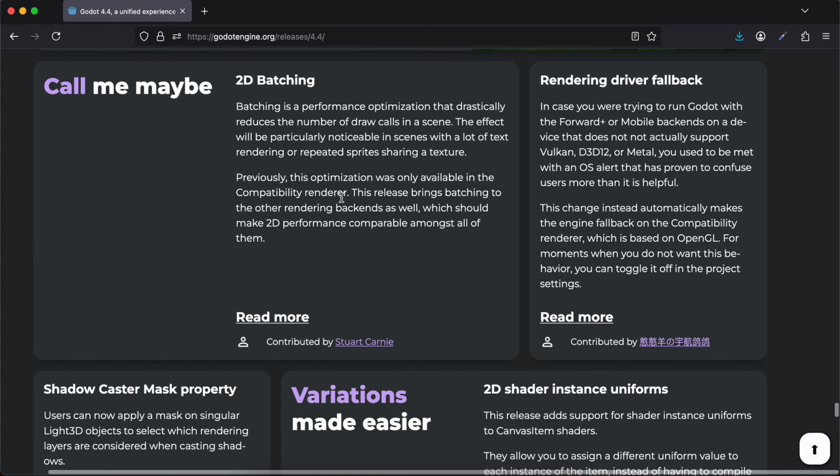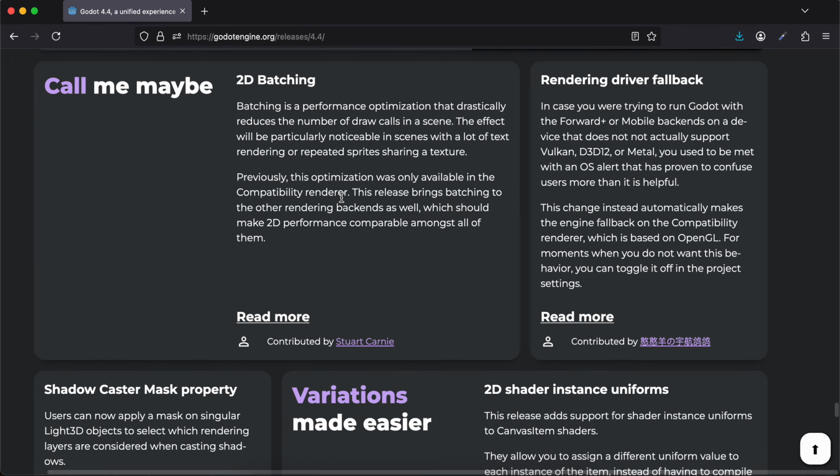Call me maybe. 2D batching. Batching is a performance optimization that drastically reduces the number of draw calls in a scene. The effect will be particularly noticeable in scenes with a lot of text rendering or repeated sprites sharing a texture. Previously, this optimization was only available in the compatibility renderer. This release brings batching to other rendering backends as well, which should make 2D performance comparable amongst all of them.